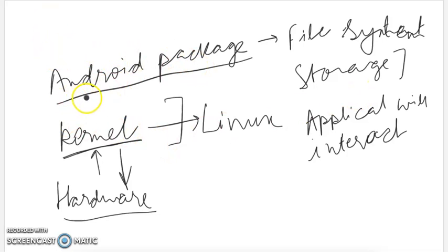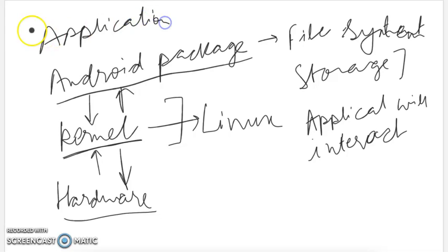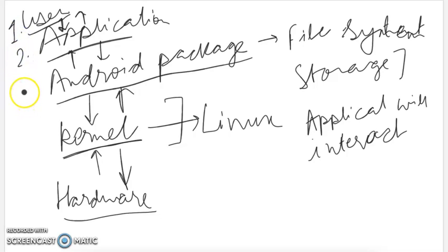Now the Android package will interact with the kernel, and on top of this we will have the application. The application is the one that is directly interacting with the user. So this is how the overall thing will look like. The user interacts with the application, which interacts with the Android package, which interacts with the kernel, and then the kernel interacts with the hardware. So after covering this part, we are moving to the next one.